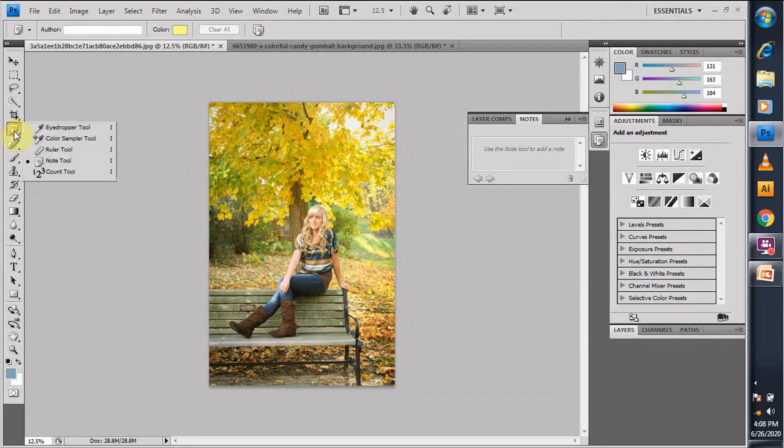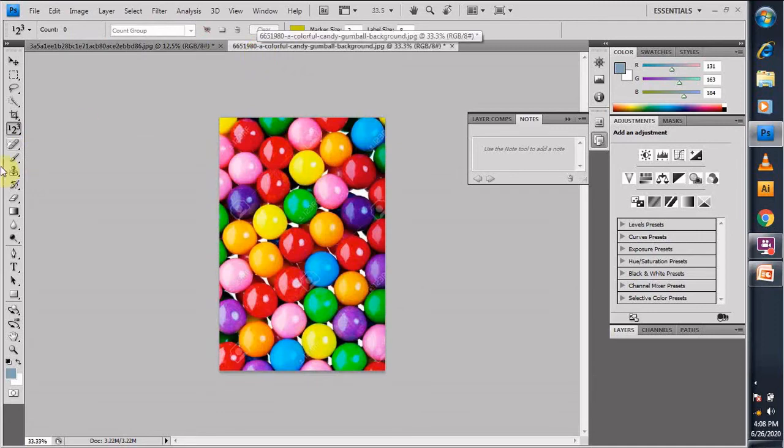And last is your count tool. As the name suggests, it is for counting purposes only, like 1 2 3. I have taken gumballs over here, and I'm going to tell you how this count tool works. So here is the marker size. If I want to increase the size of a marker, this size you are seeing is 1, and if I increase the size from 2 to 5, 6, the size will increase.